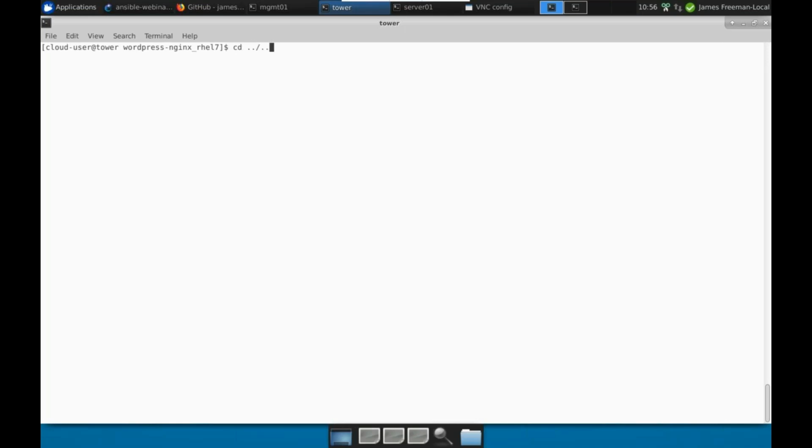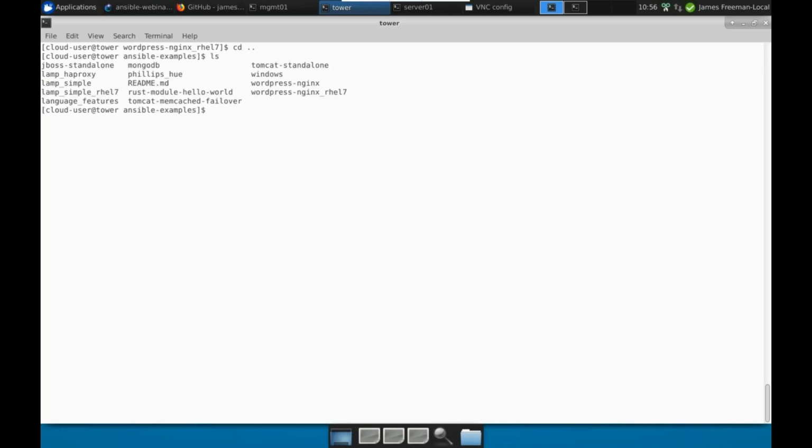What I've done here, let me just go up a directory. This is a straightforward clone of the Git repository that I mentioned previously. So you can see here, for example, there is the WordPress folder, all the others in there as well. So I'm just going to run this from the WordPress Nginx rel 7.